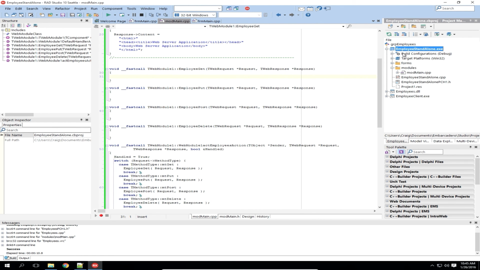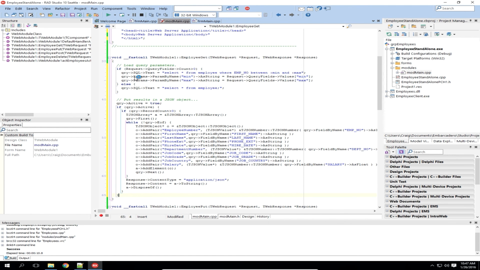So back in our standalone application, we're looking at the employee get method, and once again I'm going to use a little bit of copy-pasted code here. Okay, so what I'm doing here is I'm checking against the HTTP request class to see if there are any fields. And I'm actually just checking if the count is greater than 0. I should probably check specifically for 2. And the parameters that I'm looking for are min and max.